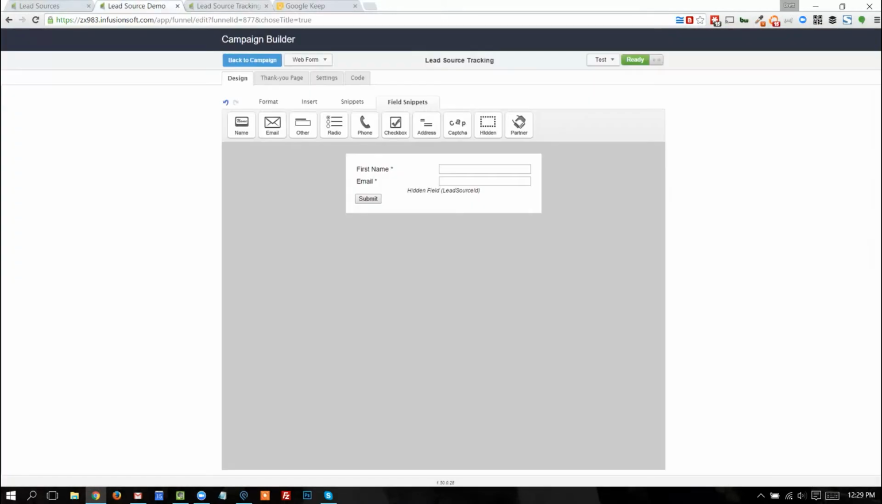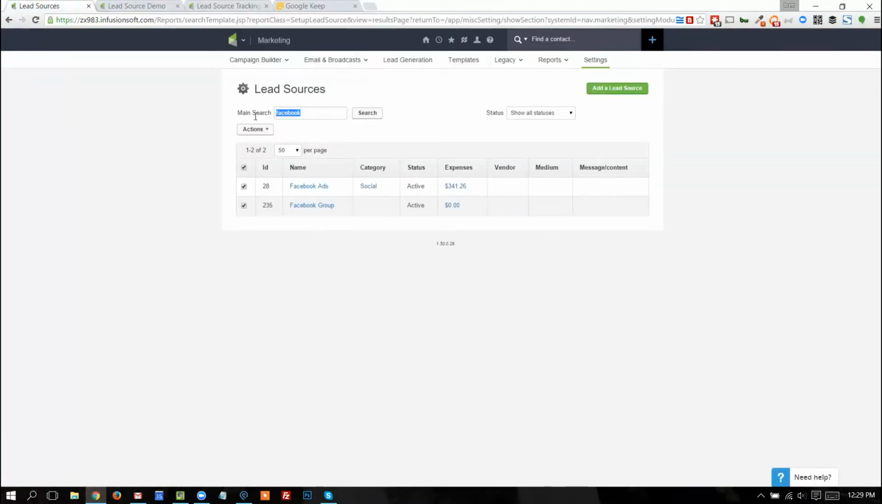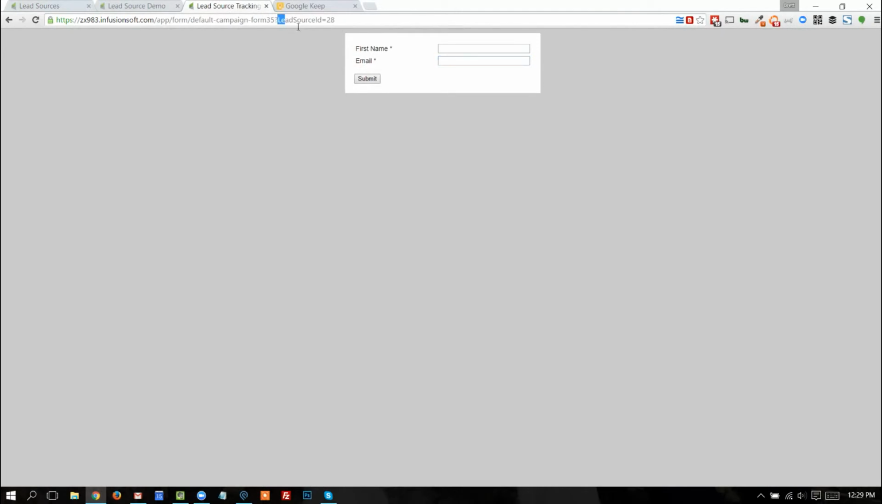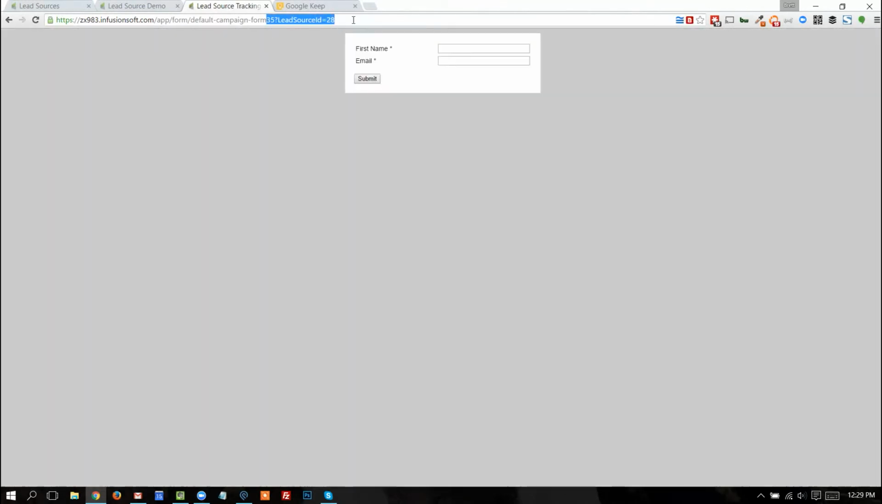But if we come back into Infusionsoft and we choose Google PPC, pay-per-click, the ID is 50, so I need to choose 50 for that one. And so in Facebook, when I go to create my ad, I want the link to be this with lead source ID equals 28. But when I go to Google, or my trade show or whatever, that lead source ID is going to change per lead source, and that's going to be added into that contact.